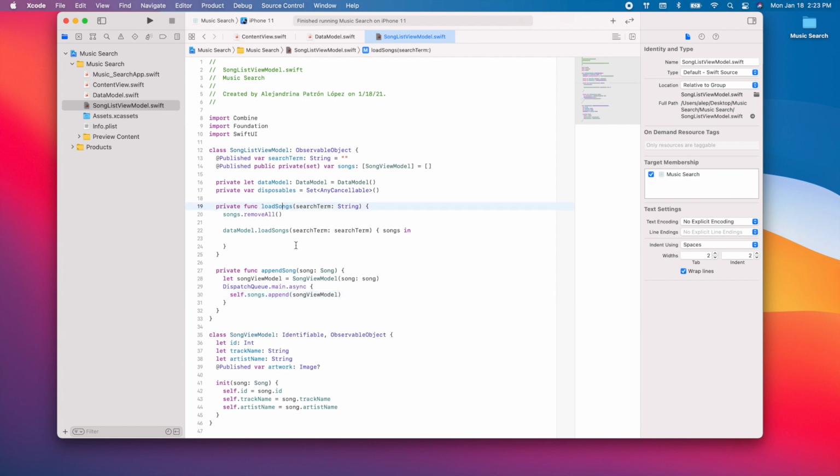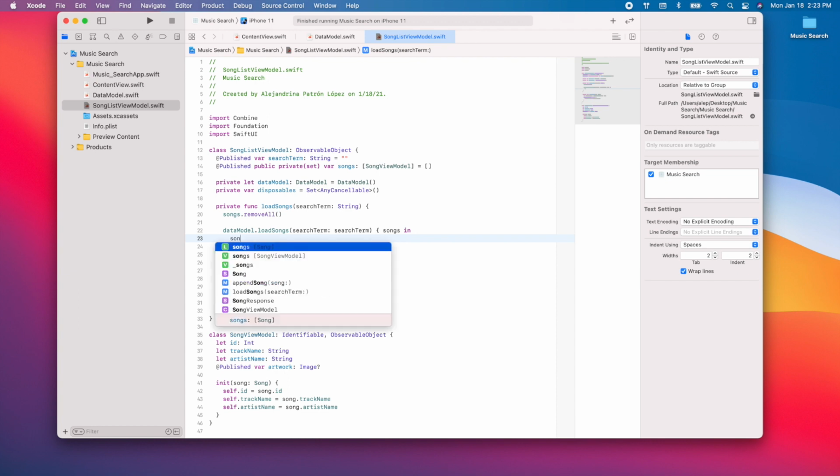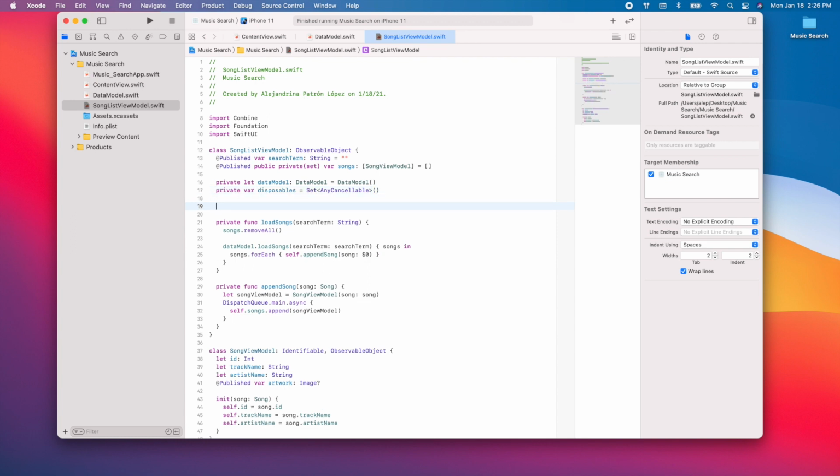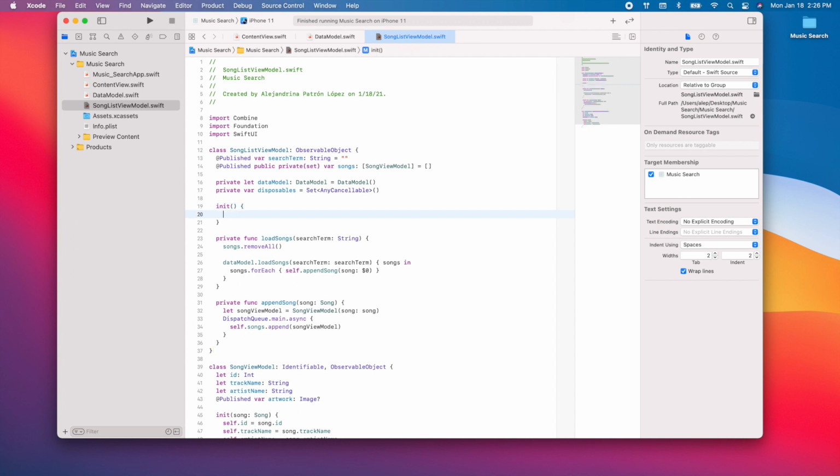So now if we go back to our loadSongs method, in our completion block, we're going to call songs.forEach, and then for each song, we're going to call self.appendSong, and we pass the song object using $0. So now that we have our loadSongs function, we're going to implement the initializer for our class. So init, and here what we're going to do is set up an observation so that whenever searchTerm changes, we call this loadSongs method.